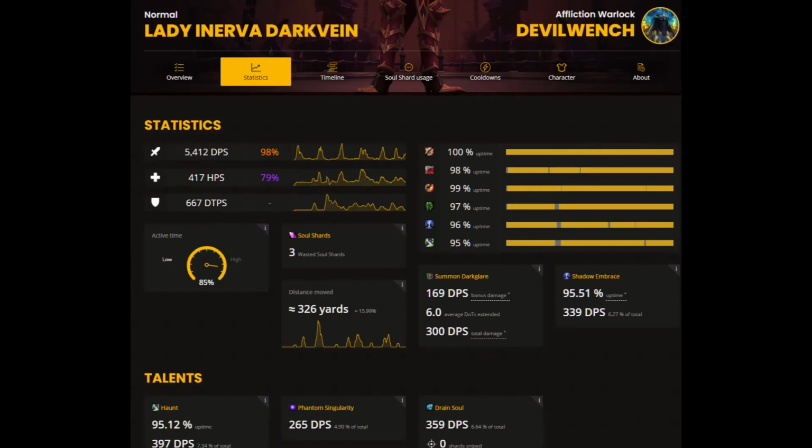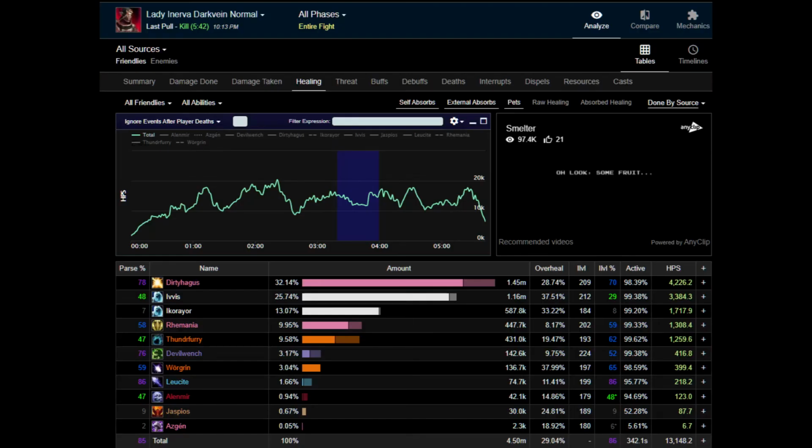If you go over to the next tab, which is statistics, it just gives a general breakdown of how your DPS looked, how your uptime looked, how much you moved, which could be really important if you're moving a lot in fights which are not high mobility, or conversely if you're not moving in fights which are high mobility. So we've gone over that quickly.